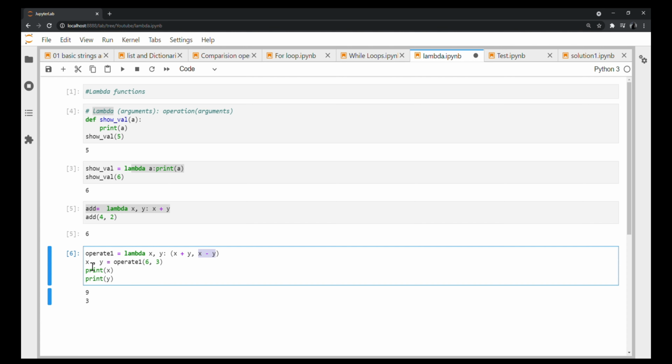So I need to store this in two different variables also. I could have used something else, guys. Using x and y again is not ideal, but okay. You should not use x, y. Use something else, a, b, or anything else. So now I created two different variables, x and y, and as it is doing the operation, I'm calling this function now and providing 6 and 3.